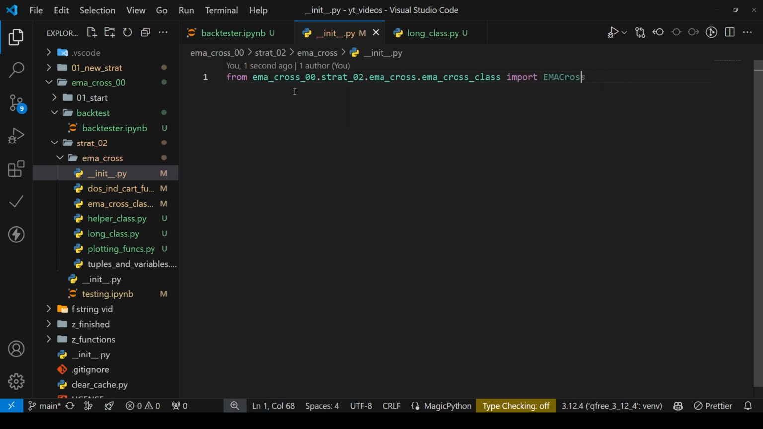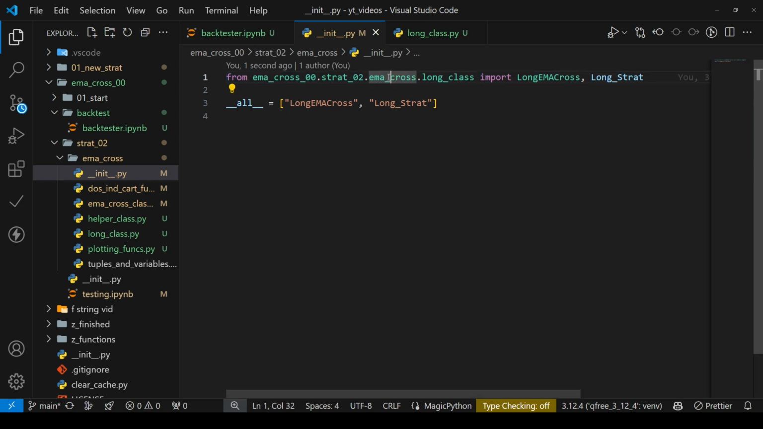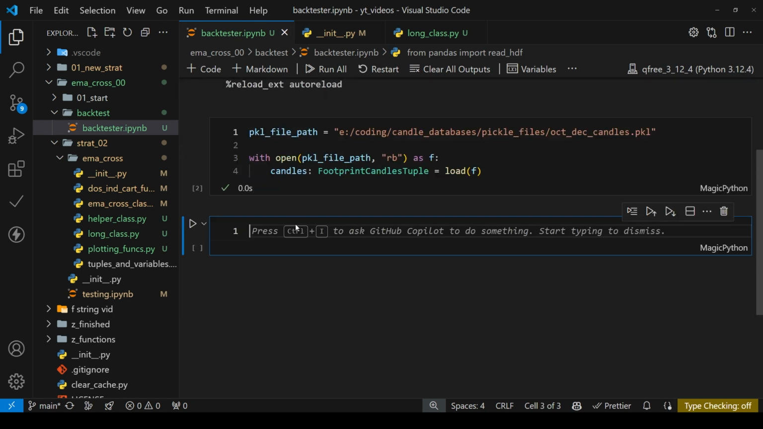We're going to do long. Oh, wait, no. Whoops. Long class and long strat like this, and we want to do all. That way, all I have to do is, well, in theory, I should just have to do this.